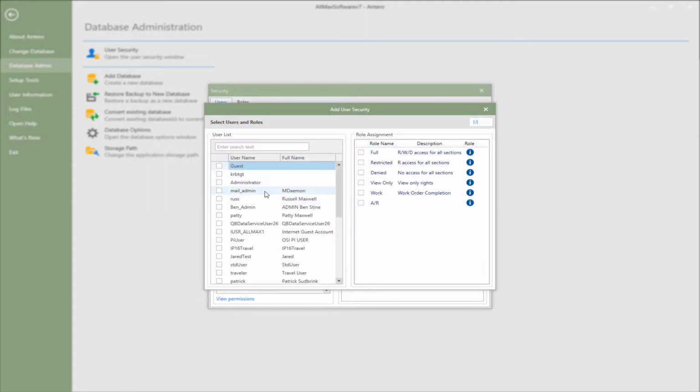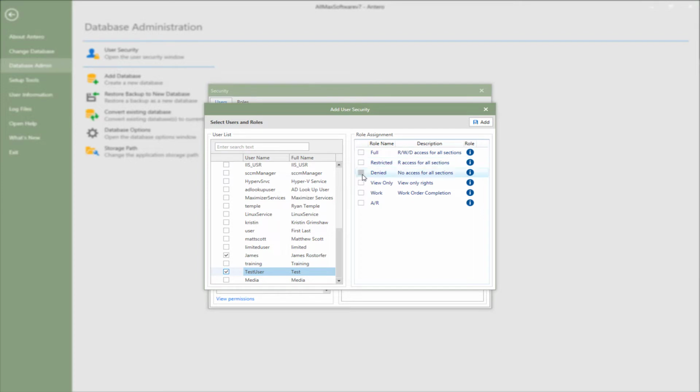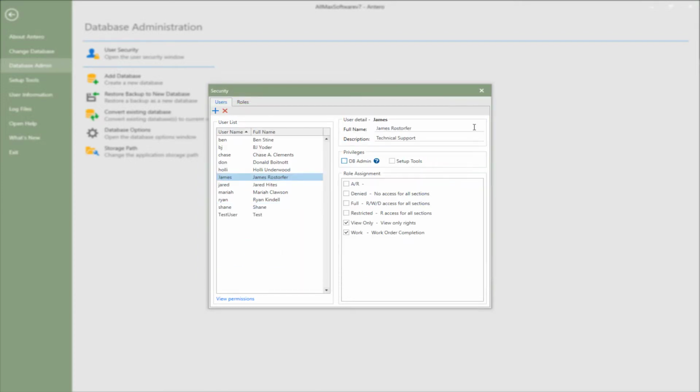Users are added from the computer's Active Directory. When adding a user to Antero, permissions are defined by the role that is enabled for that user. Role assignment allows for different security groups to be created in the software. Several users may be added at once with the same role assignment.